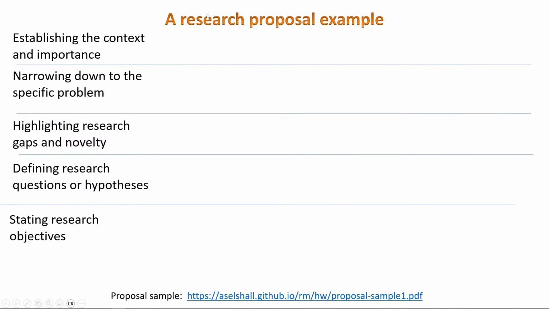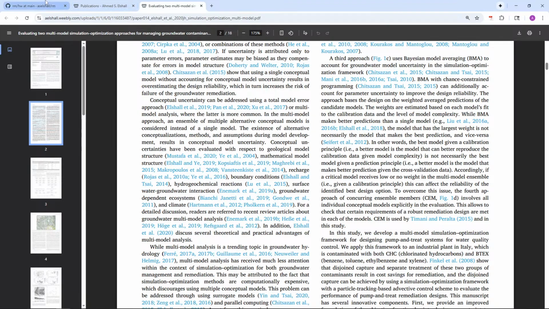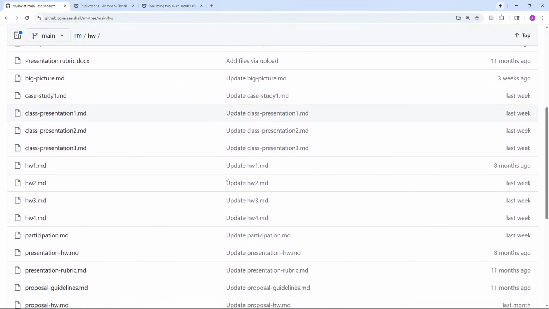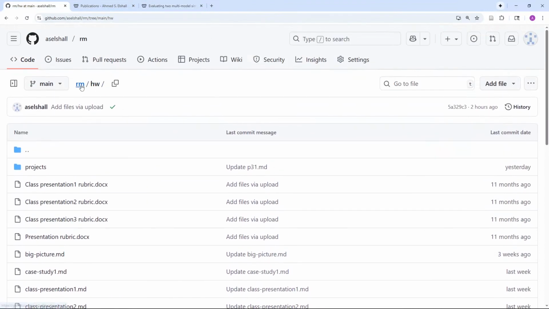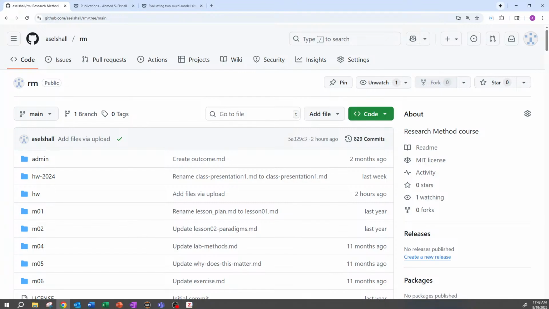But let's look at something more relevant here, which is a research proposal example. So remember, I provided you with a research proposal, and you can find this in your syllabus, or if you go to the GitHub page of your course. You will find all these links. Let me show you where you find all these links.